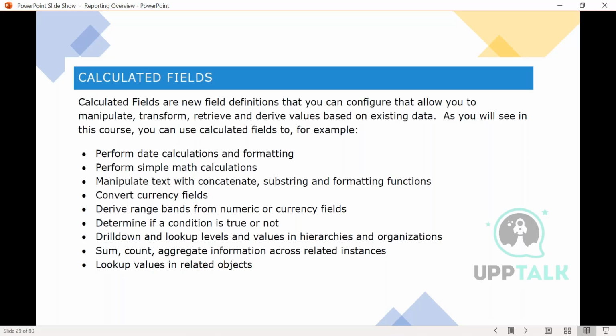So there is a lot. Maybe you want to build a logic that says yes and no based on a particular condition. Like if the gender is male, return me the value M. If the gender is female, return me the value F. So you can build those kind of calculations as well in Workday. So that's about calculated fields.